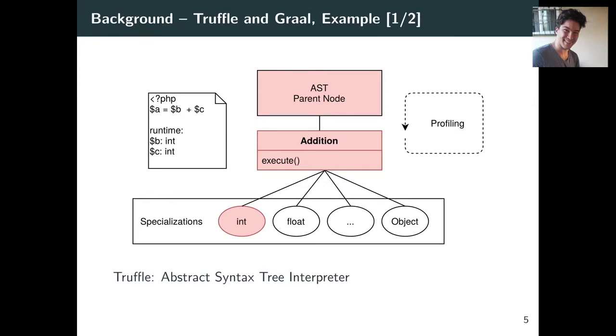What's now distinctive about a Truffle AST is that we provide different specializations for these nodes. And these specializations make certain assumptions about the types. For instance, we may provide a specialization which assumes that the input is integer-based or float-based or string and so on and so forth. And then at runtime, a Truffle tree selects a specialization which matches the given types that occur. The purpose of this is to gather profiling feedback for the second research component, which is Graal.